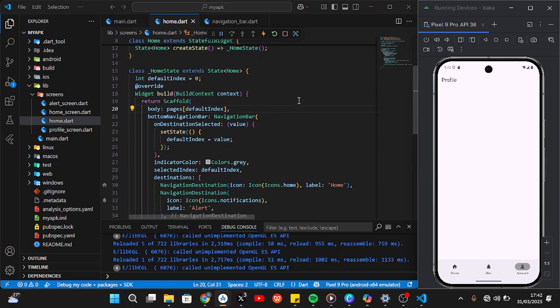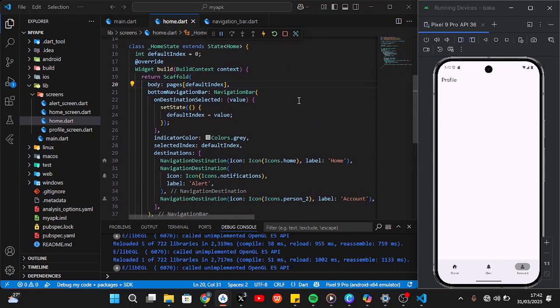In a future video, I'm going to make a tutorial on how to make your own custom navigation bar. Right, so that'll be all.